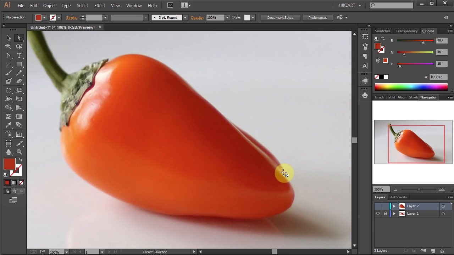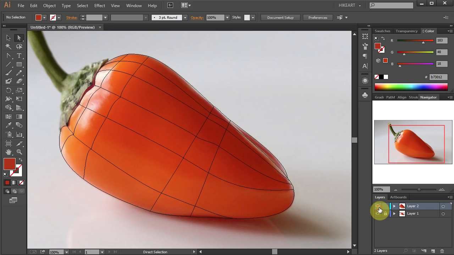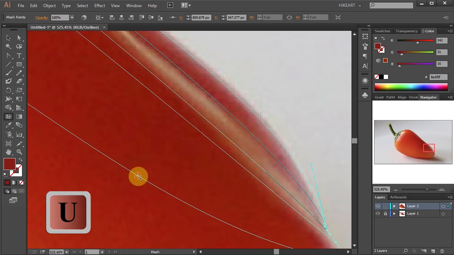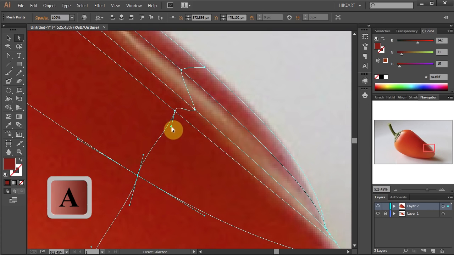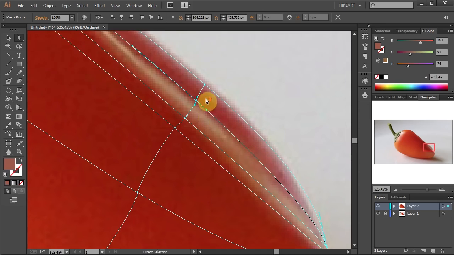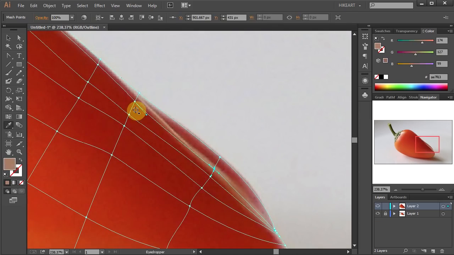Next we'll work on this highlighted area. Let's zoom in and we'll add a few more mesh lines. And again, adjust the handles so they won't overlap each other and keep the gradient mesh very uniform. I'm going to speed up this video, but you should take as much time as you need.